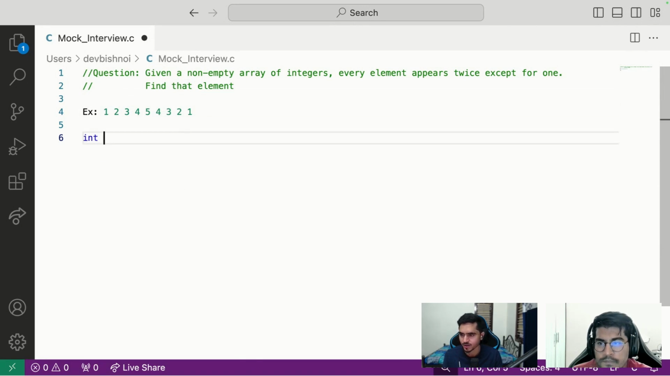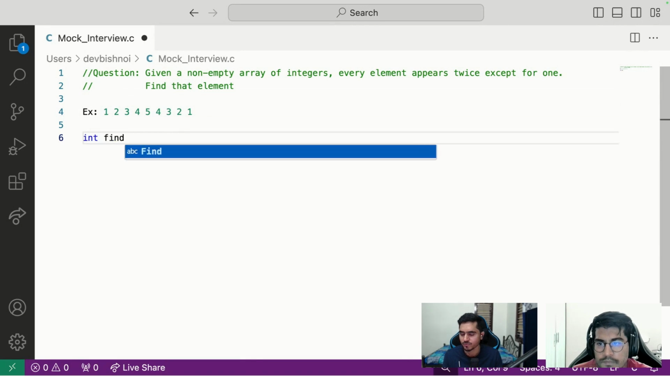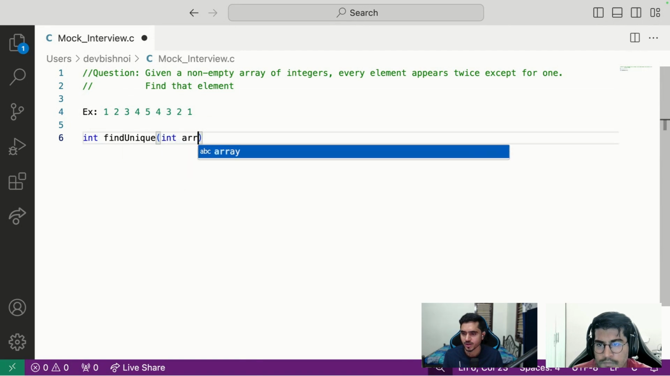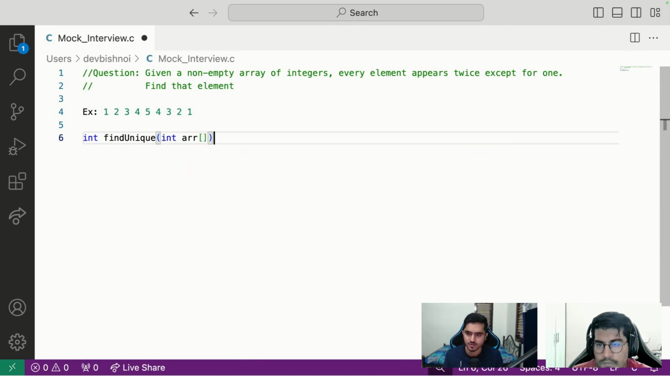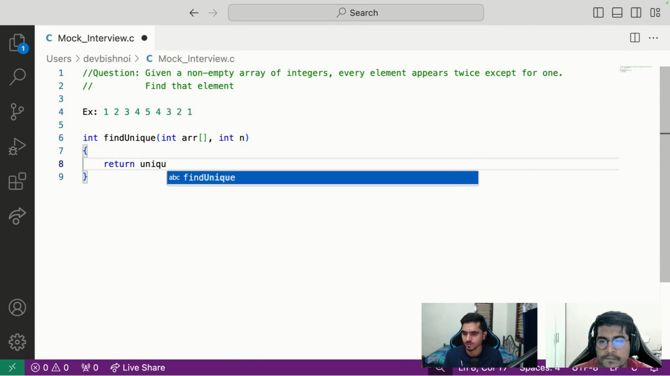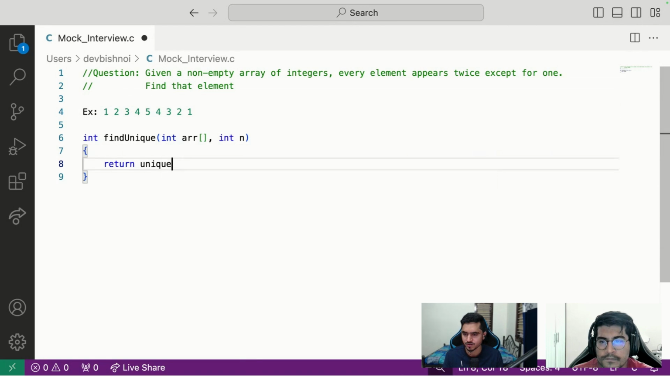If I write a prototype of the function, it would be something like int findUnique, and I am given an int array of all the elements, and also the size of the array, and I need to return the unique element. I think it's given that the array is non-empty, so at least one element will be there.